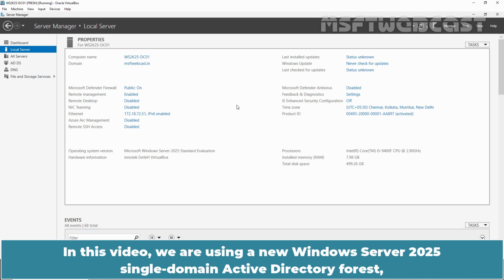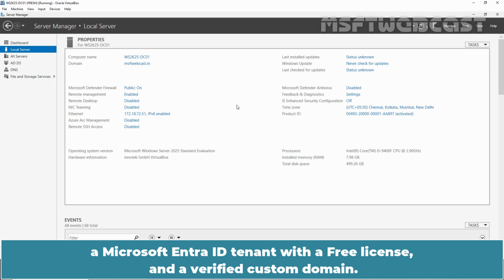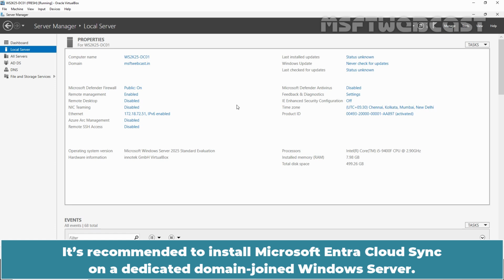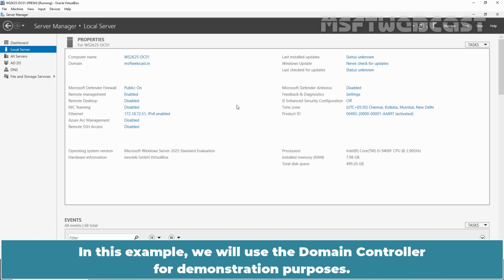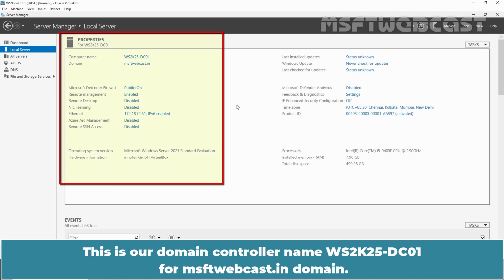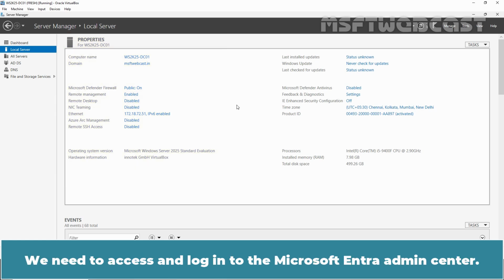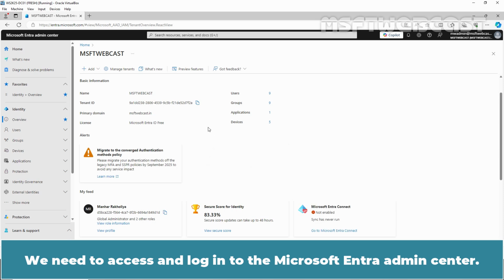In this video, we are using a new Windows Server 2025 Single Domain Active Directory Forest, a Microsoft Entra ID tenant with a free license and a verified custom domain. It's recommended to install Microsoft Entra Cloud Sync on a dedicated domain joined Windows server. In this example, we will use the domain controller for demonstration purposes. This is our domain controller named ws2k25-dc01 for msftwebcast.in domain.